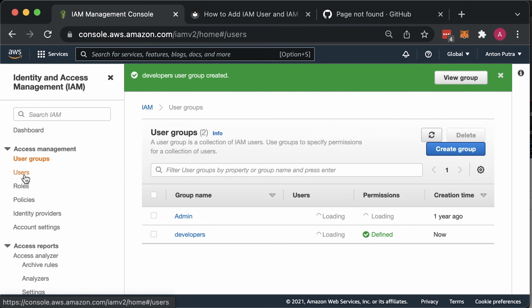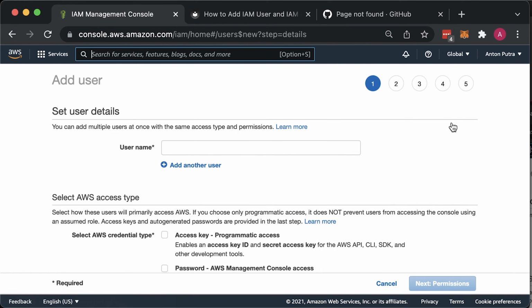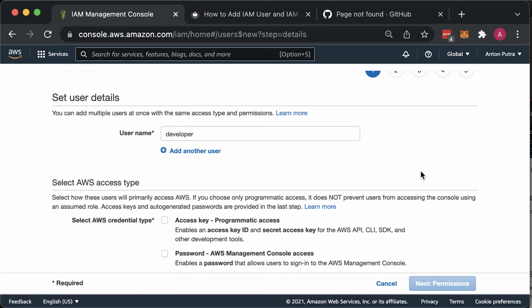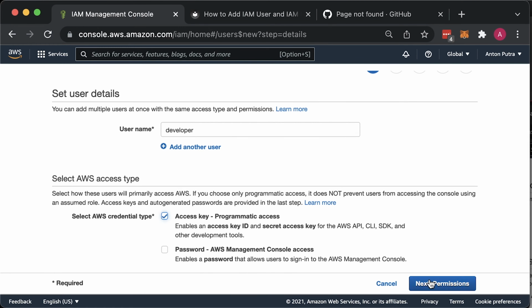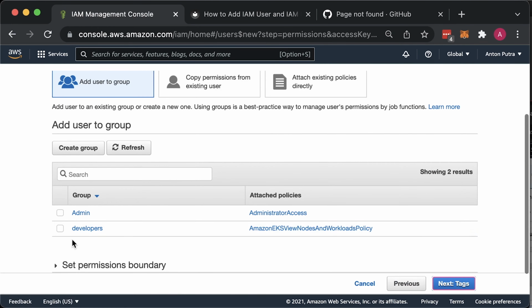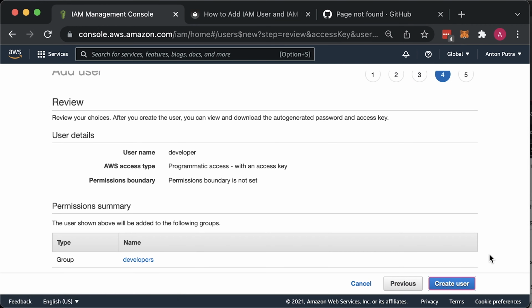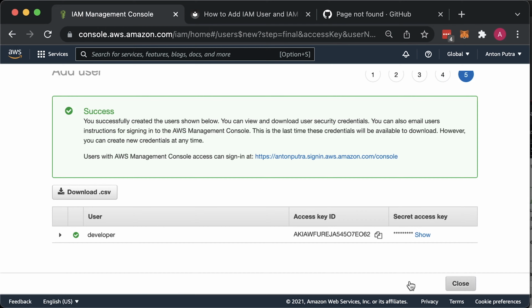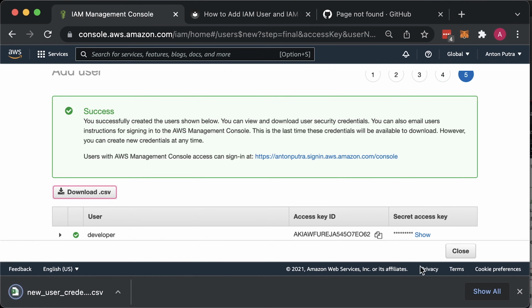Then we need IAM User. Let's create one and call it Developer. We're going to place it in the developers IAM group with read-only access. Don't forget to download credentials. We will use them to configure AWS profile.